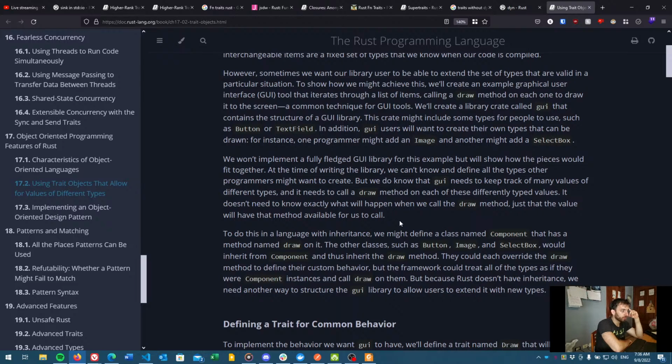To do this in a language with inheritance, we might define a class named Component that has a method named draw on it. The other classes, such as Image and SelectBox, would inherit from Component and thus inherit the draw method. This is absolutely true. They could each override the draw method to define their own custom behavior, but the framework could treat all the types as if they were Component instances and call draw on them.